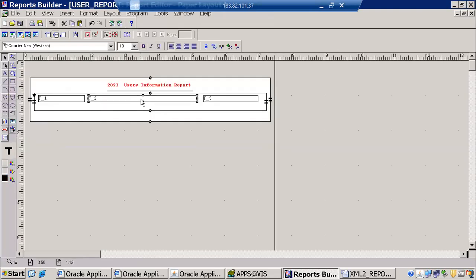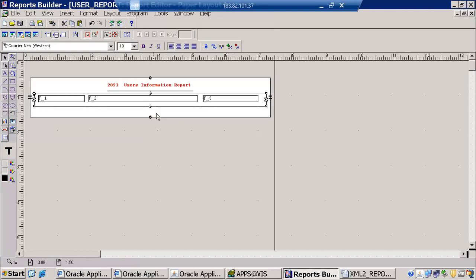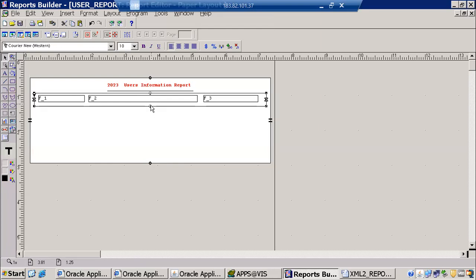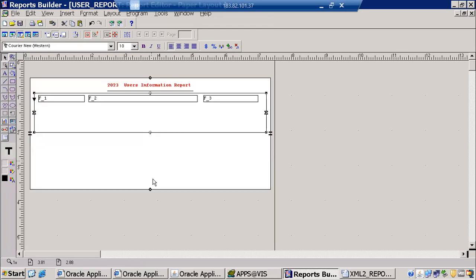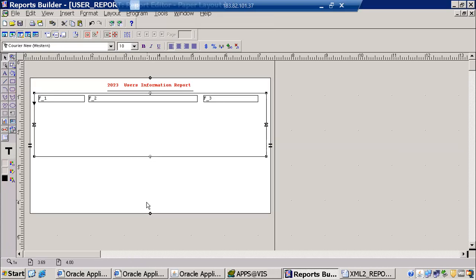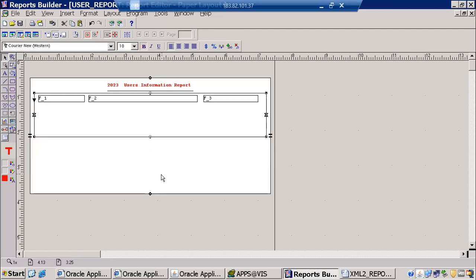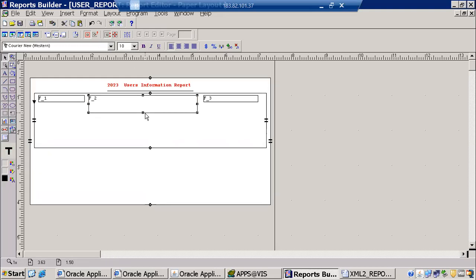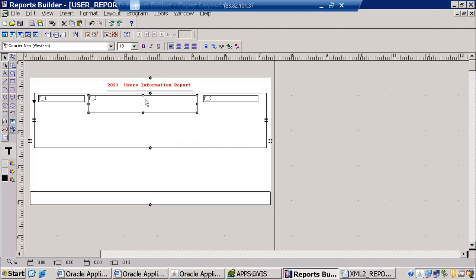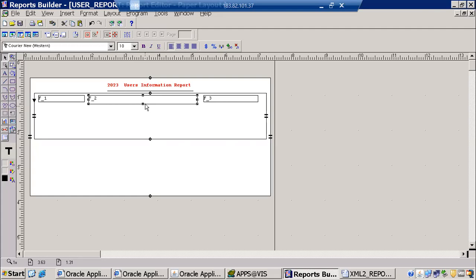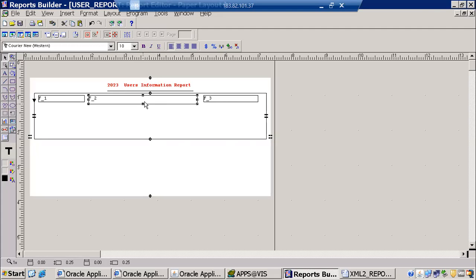The gap appears because of this field and this repeating frame, so we need to adjust. When I expand the repeating frame, the frame also expands automatically. It means whenever you move the child object, the corresponding parent object also moves, because you have enabled flex mode. If flex mode is on, whenever you change your child object, the parent object will also be affected.